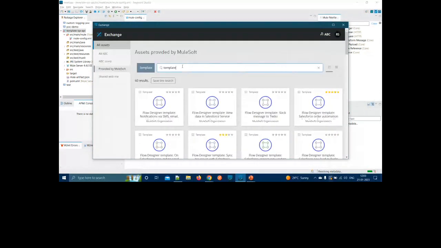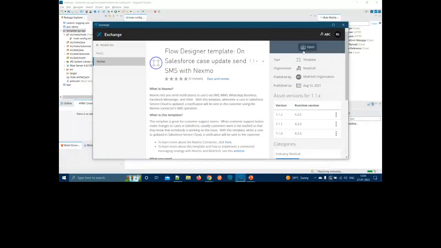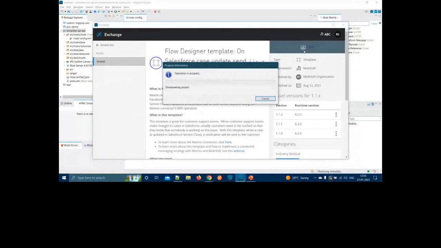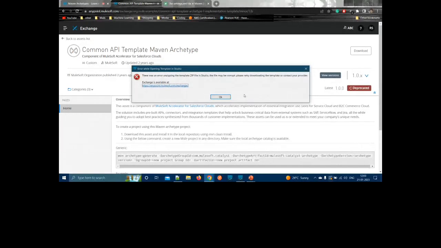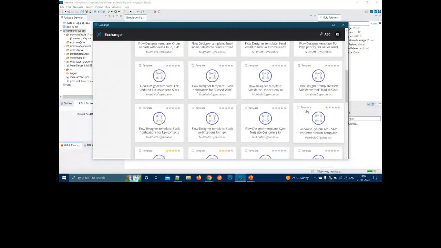I wanted a simple template. Why is it not showing up here? So this is how you import the template. The file may be corrupt. Okay, so this is how you download the template, and a Mule project with this template will be created in your system.